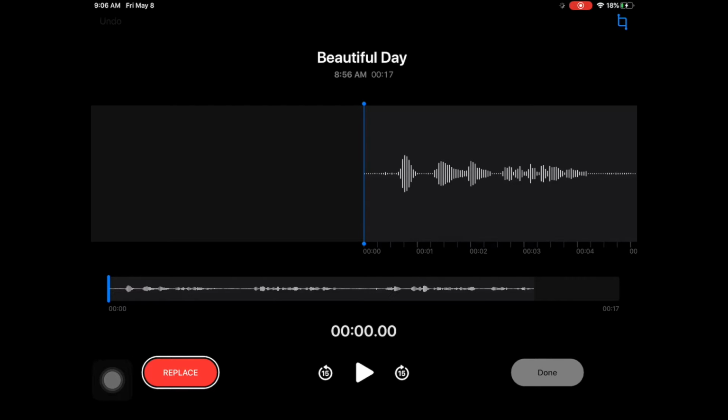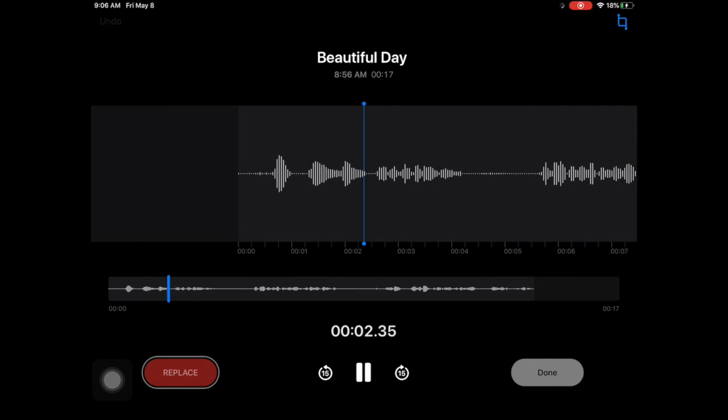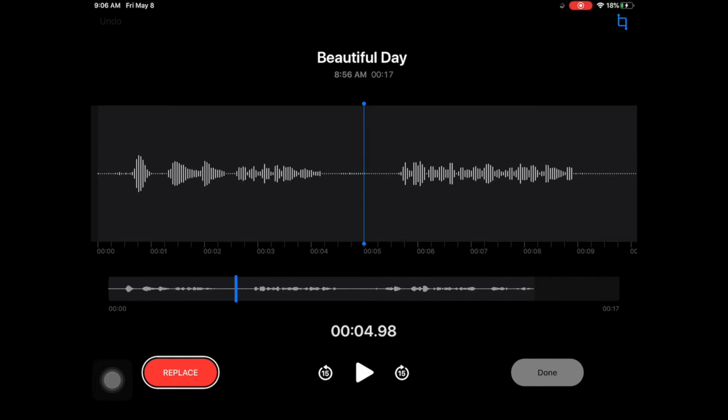So I'm going to listen to the audio file to know where I want to make modifications. My name is Kish, and it's a beautiful day outside. That's what I want to keep. The rest were further instructions that I gave that I don't want to keep.